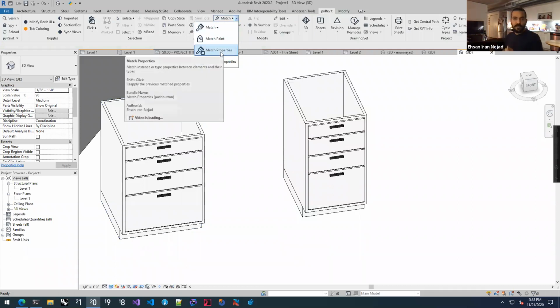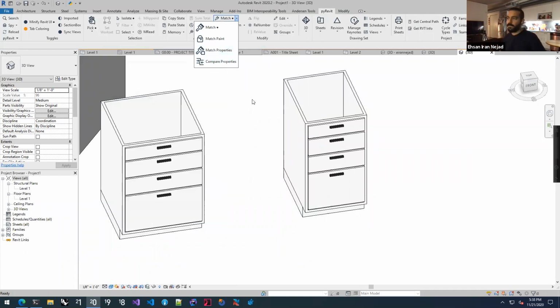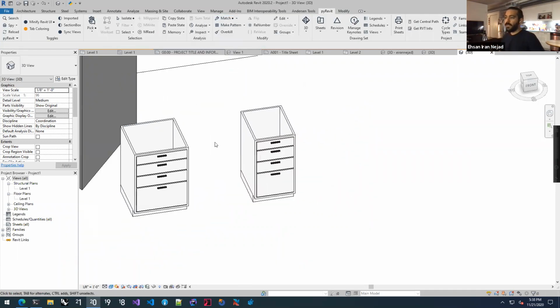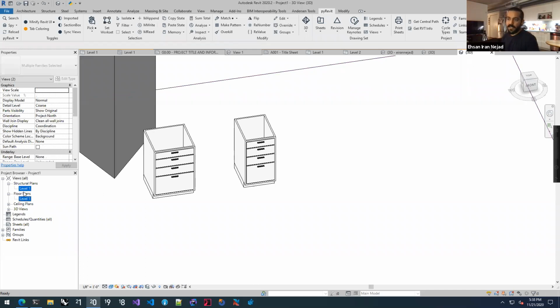This is a really good match properties tool to be able to pick up. And you can do it between types and instances at the same time. That's pretty powerful. You can even do it between families that are not the same, as long as the name of that property is the same, it'll apply the same value to whatever element you have selected.